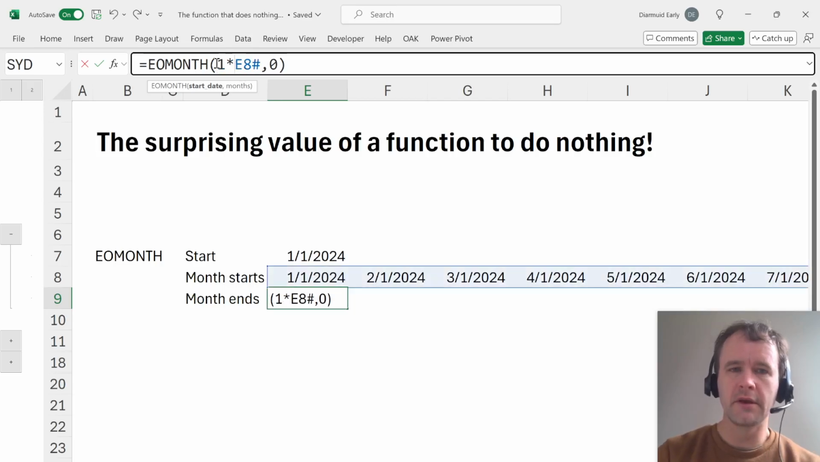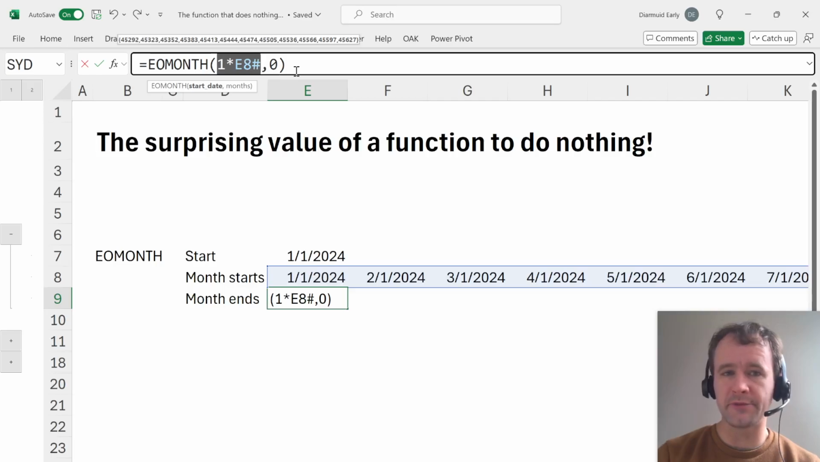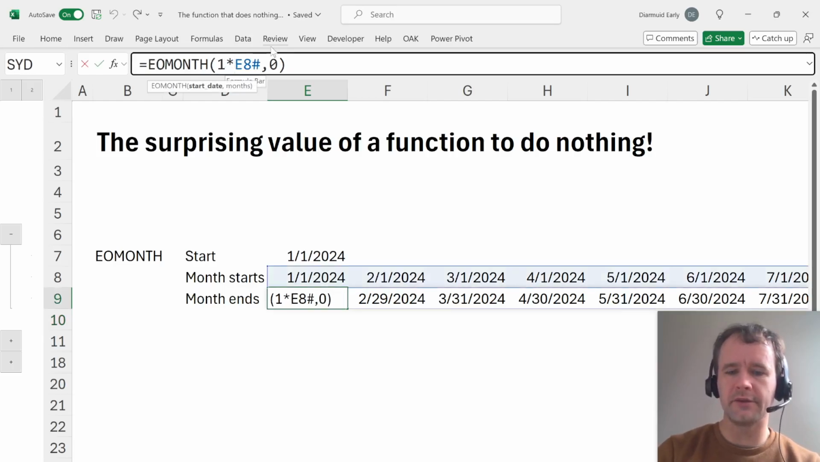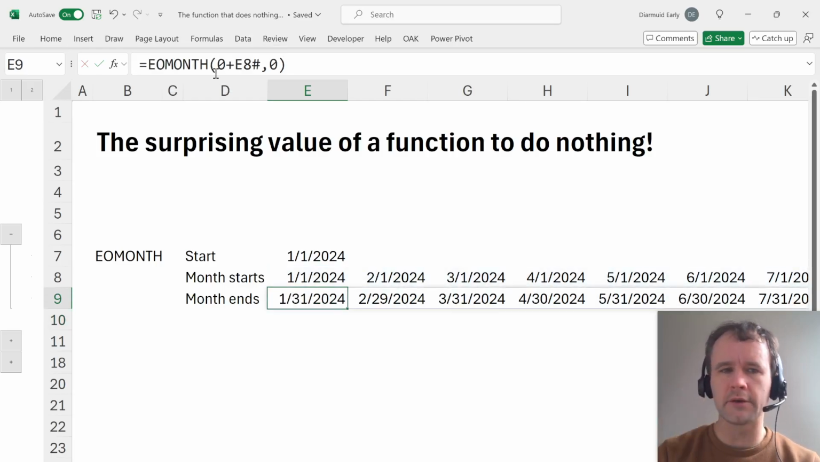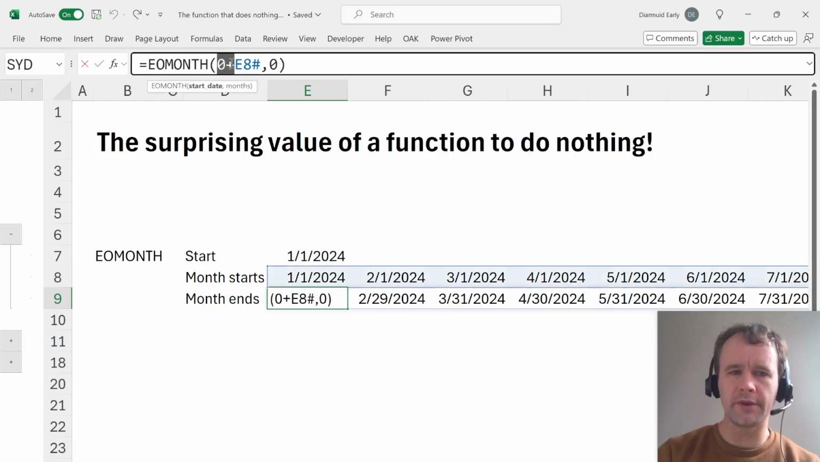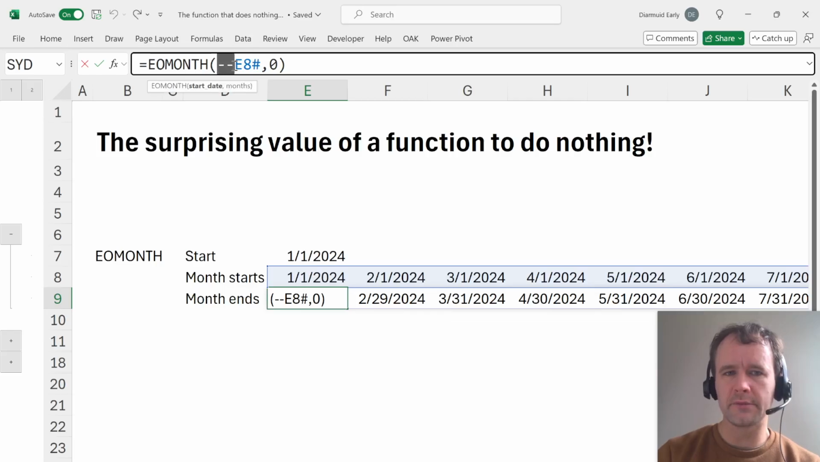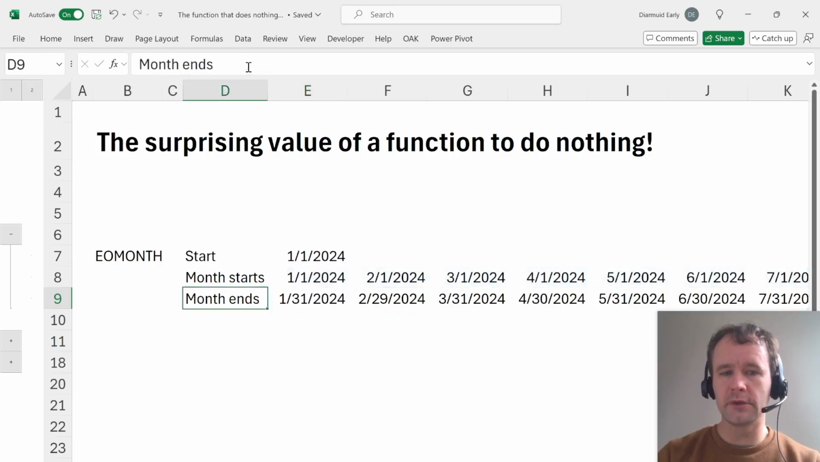So for example, if I multiply this by 1, that turns this into a calculation with all the same values in the same order as before, and now suddenly EOMONTH is happy to behave. Other things like that you can do: you can add 0, and it'll do the same. The one that I've most commonly used in my life is minus minus. So you just make it negative and then make that negative again. It brings it back. Those all make no change to the values.